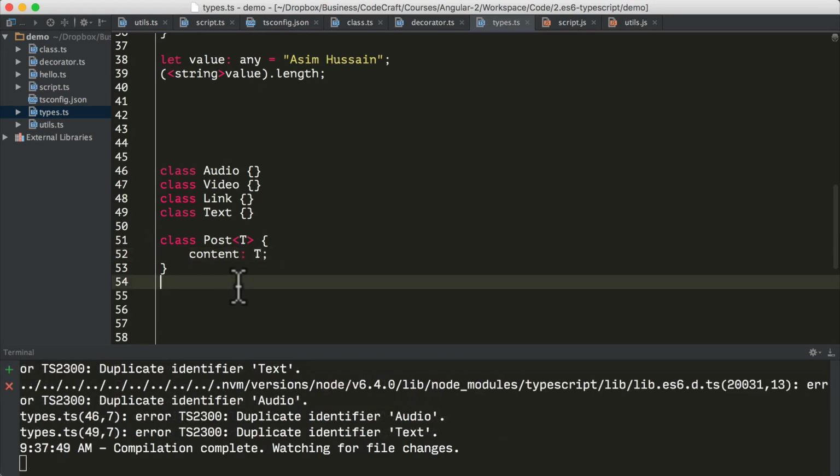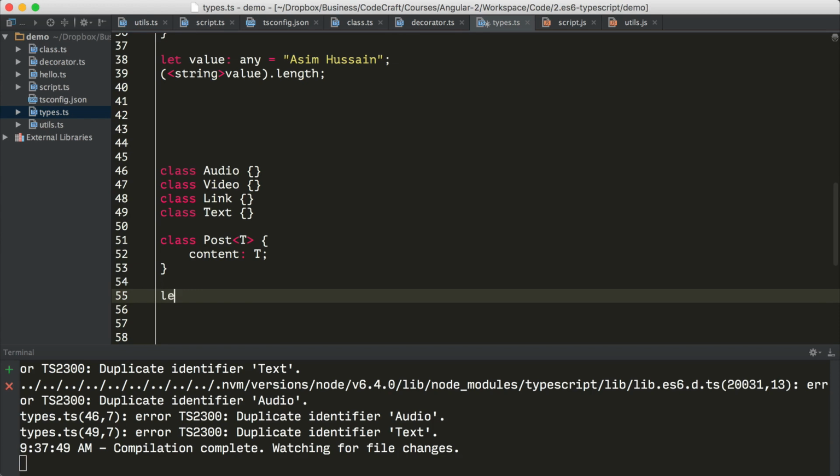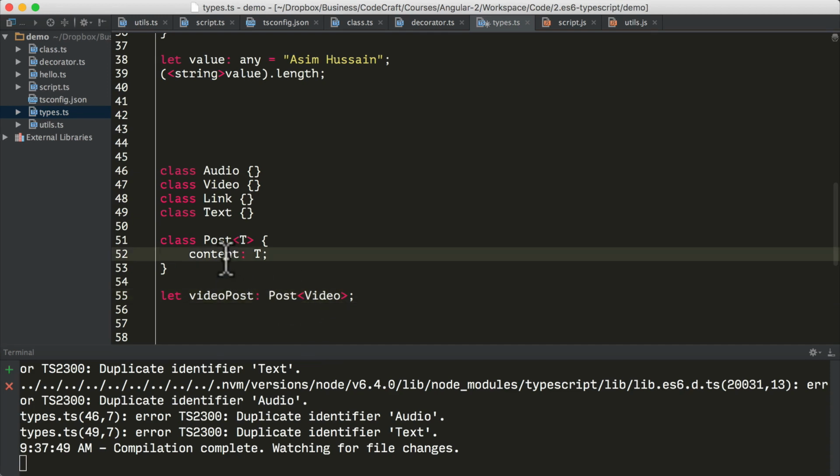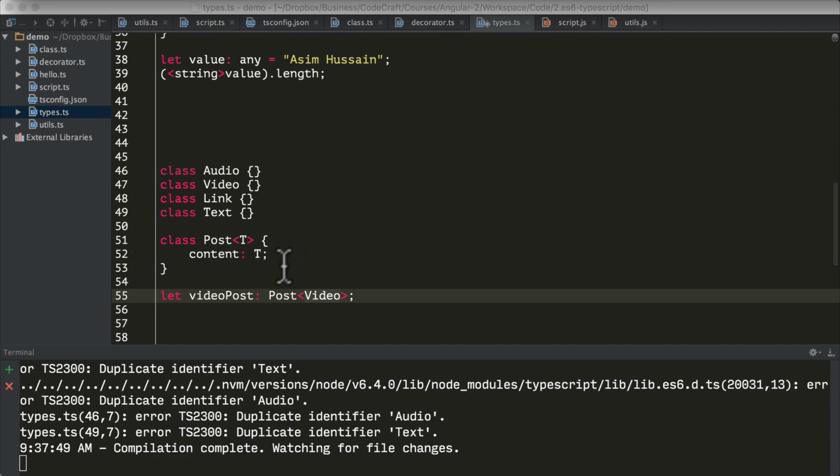And then finally, when we want to create a specific type of post, we just declare it like so. So let video post, video. So this variable video post will hold an instance of a post whose content property holds a video. And if you try to make it hold anything else, it would throw an error.